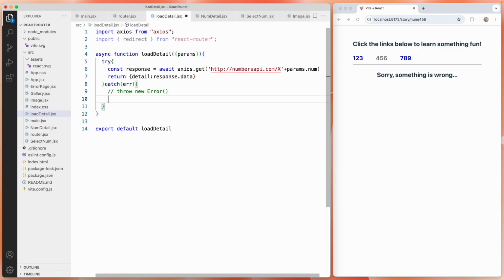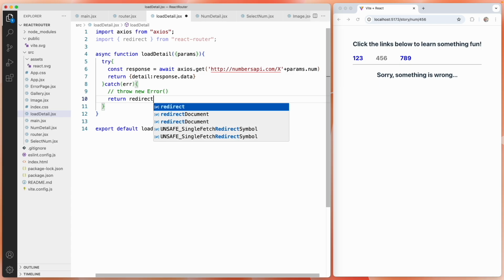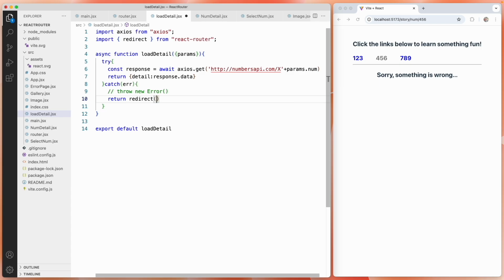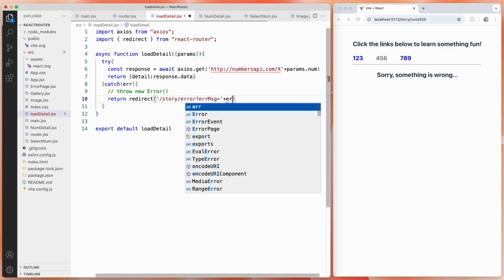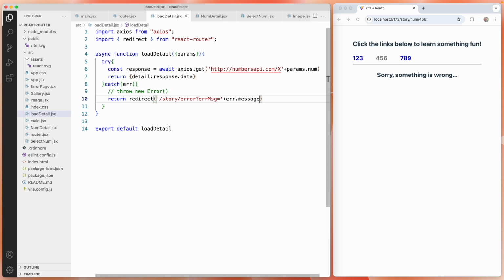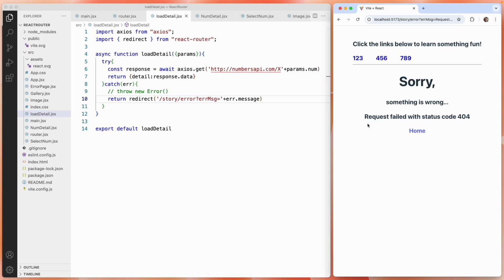In the catch section, we return redirect. Now, pay attention here. We must return the redirect function. We use redirect to send us to the error route we just created. We can also add the error message. We can see the error page component has been loaded, and it shows the error message. Look at the address box. We have been redirected to the error route.